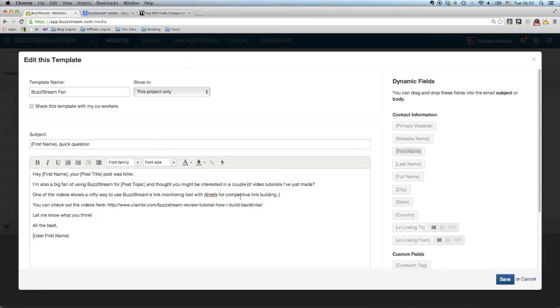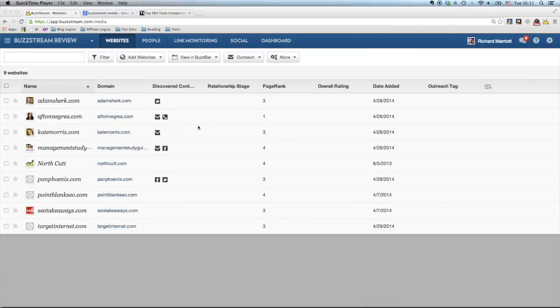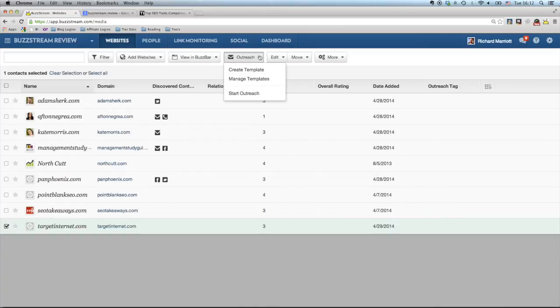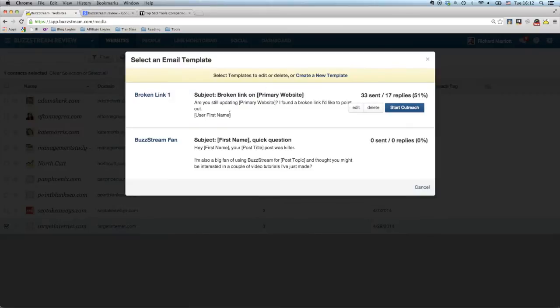Now let's see what that looks like when we actually use a template to reach out to the contact we just added. To begin outreach for that targetinternet.com who we added earlier, I'm in the websites tab and I'm going to select Target Internet. Now usually I'll have a huge list of websites to reach out to, and I usually do them in bulk, but for this tutorial we're just doing one. Okay, so we're going to press Start Outreach, and then you want to choose that template we created.